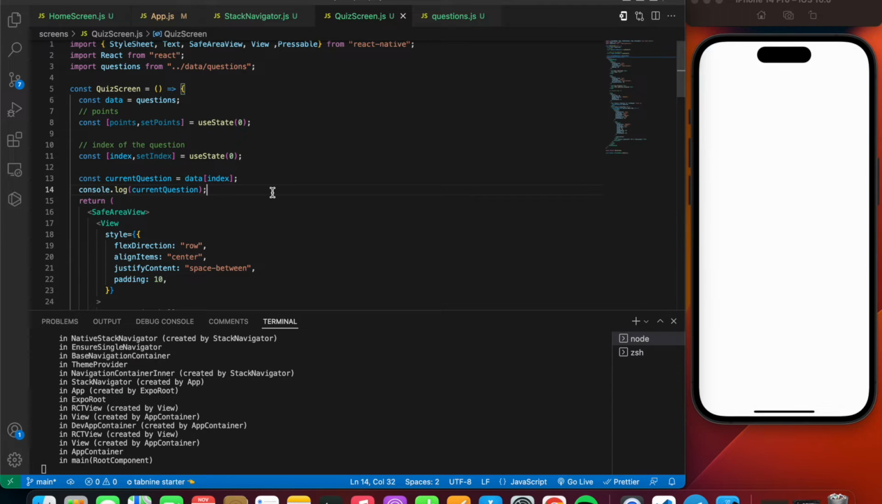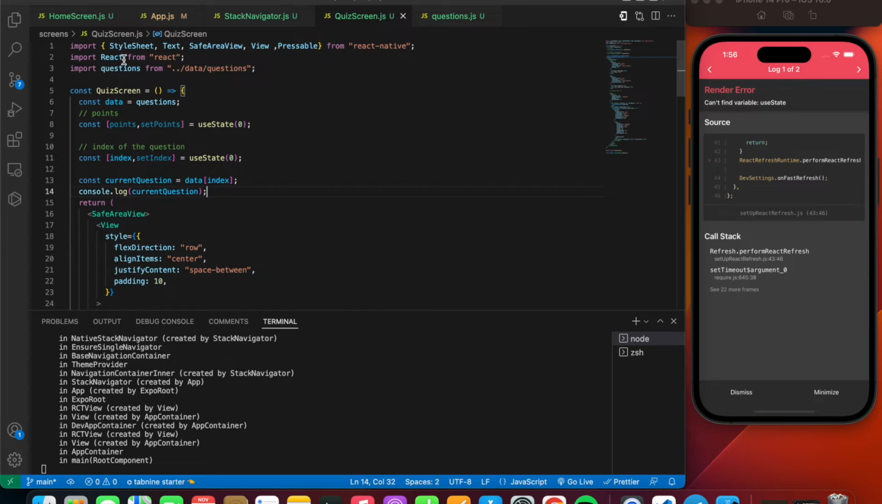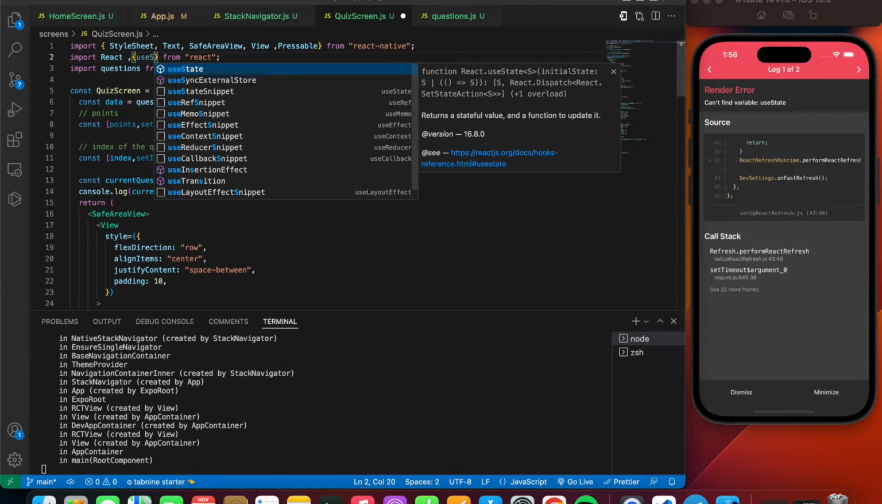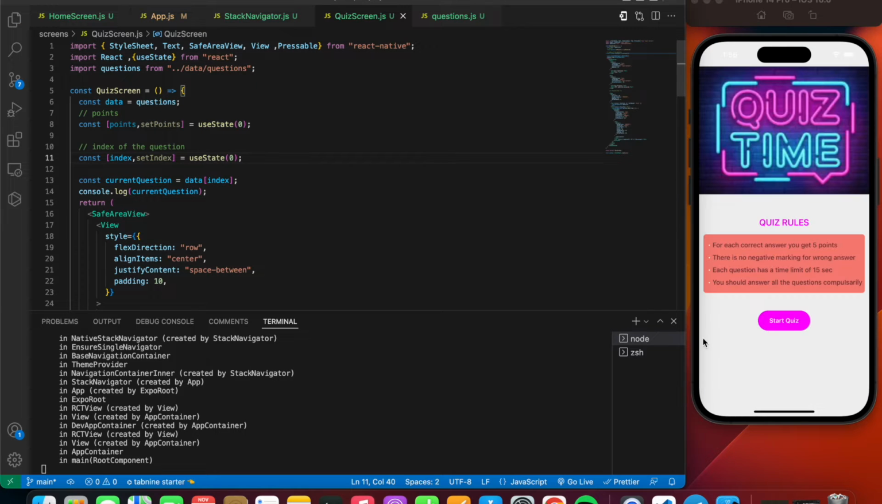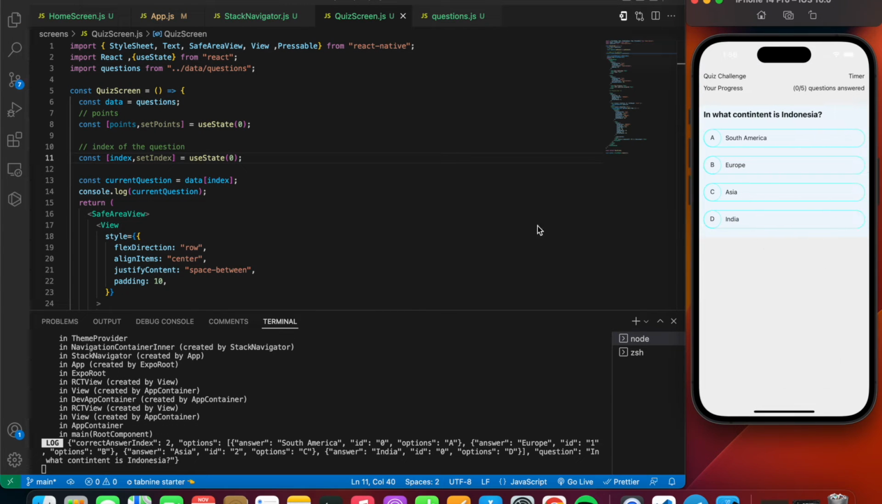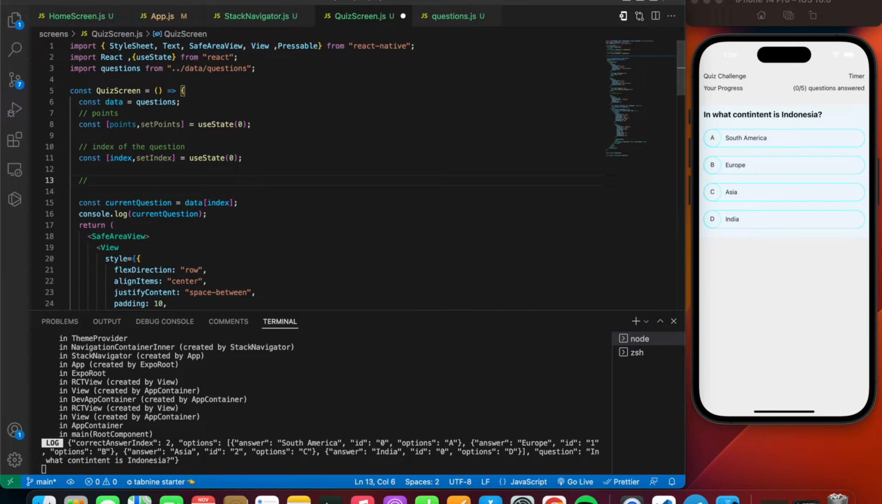If I save the file, nothing is going to change. Yeah, use state is not defined. Let us initialize that. Yeah, so you should pretty much get the first question itself. After that, we also need access to the answer status. Okay, so this can be either true or false.